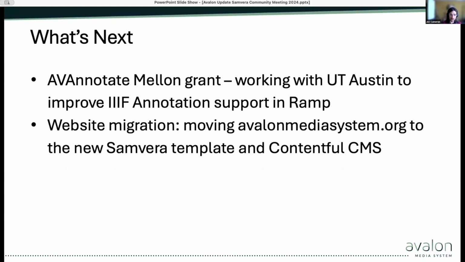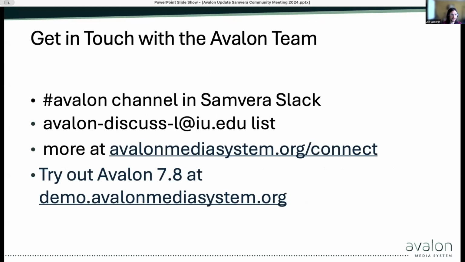So we continue to work with other people too. We're continuing to work with AV Annotate, working with UT Austin, and that's mostly about being able to support IIIF annotations in RAMP so that we can use those within Avalon and also for anyone else who is using RAMP out there. And as Heather mentioned, by the end of the year we're going to try to move Avalon from our current Drupal-based setup to the new Samvera template, and that's ongoing. We hope to get that done very soon.